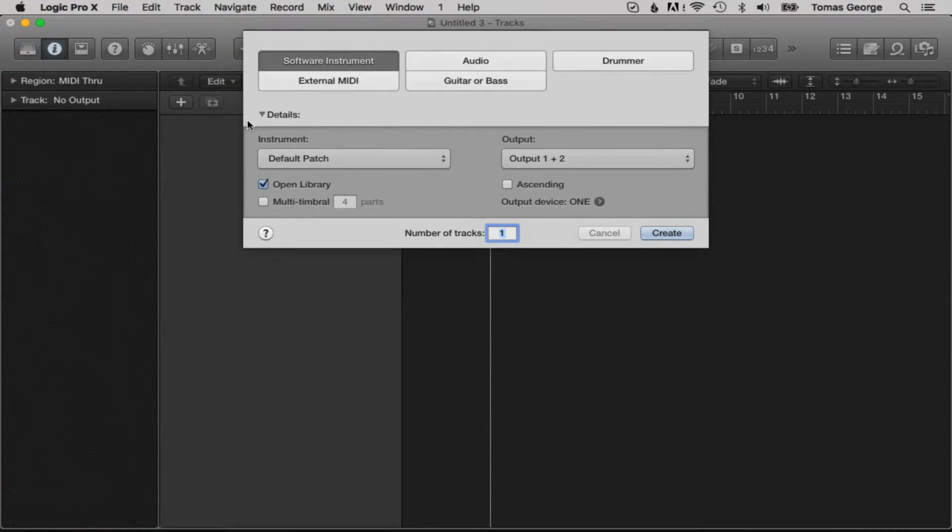But I'm just going to show you the way that I like to use most often, and that is just building the different instruments and different blocks one at a time. I normally like to start with a drum beat.